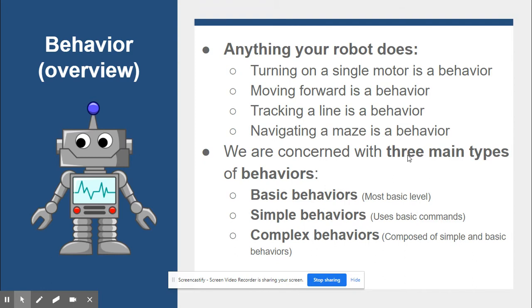We are concerned with three main types of behaviors. Basic behaviors, which is the most basic level. Simple behaviors, which use basic commands. And then complex behaviors, which are composed of the simple and basic behaviors.